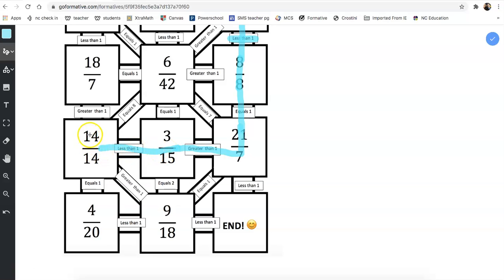All right, that brings us to 14/14. The numerator equals the denominator, so this fraction is equal to 1. So I'm going to move towards the 4/20. With 4/20, the numerator is smaller than the denominator, so this fraction is less than 1. And then 9/18, the numerator is smaller than the denominator, so this fraction is also less than 1. And so that brings me to the end.